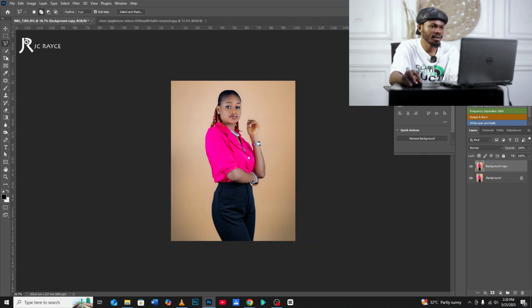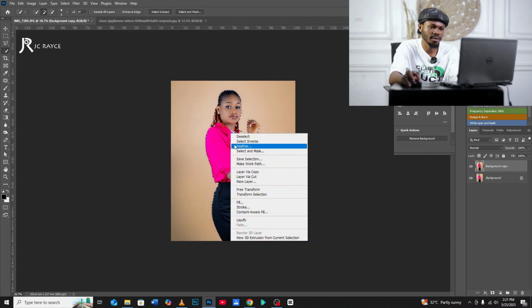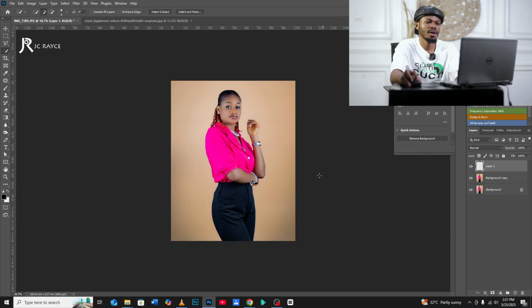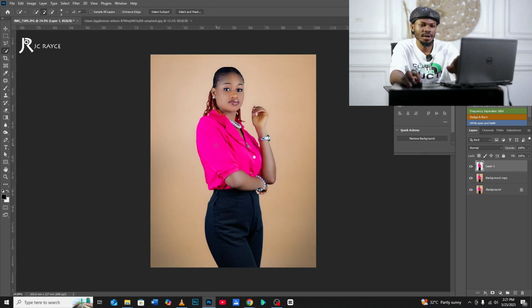Then after duplicating, you select your subject. After selecting your subject, make sure you feather. It's very necessary. Feather 2 or 1. So I'll make it a 1. Then you press Ctrl J. Ctrl J helps you to duplicate. So we've selected the subject out of the image. So we want to work on the selected subject, which is Layer 1.